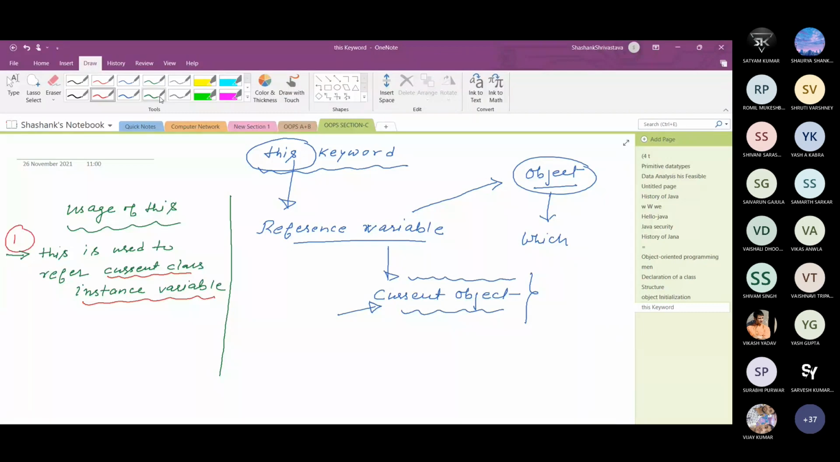The second use: this can be used to invoke the current class constructor.